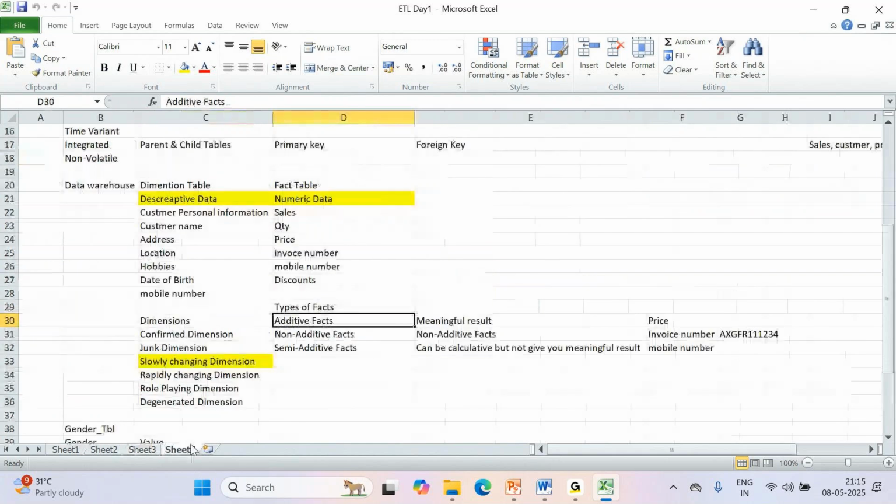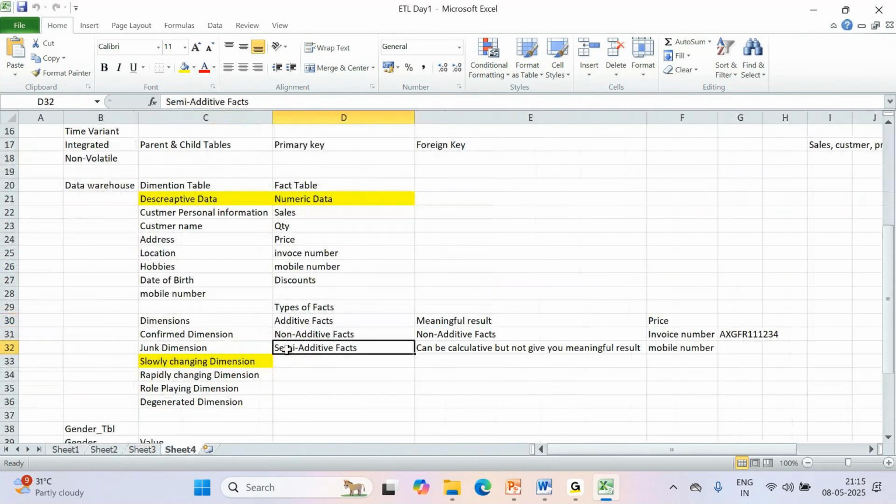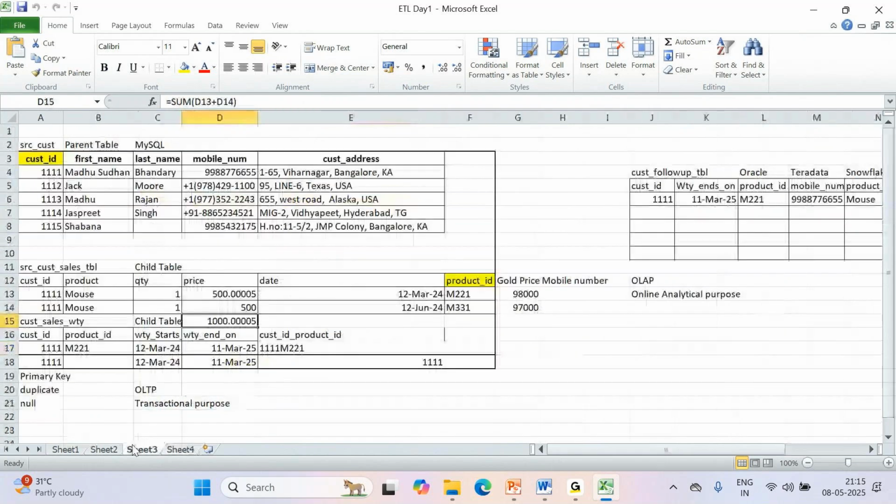Then we have semi-additive facts. Semi-additive facts are also numbers, also calculable numbers, like a mobile number. Mobile number is also a number. You can calculate this number and it will give you some result, but this will not have any meaningful impact. What will we do by adding 10 mobile numbers? Nothing. So this is of no use. This kind of data is called semi-additive facts.